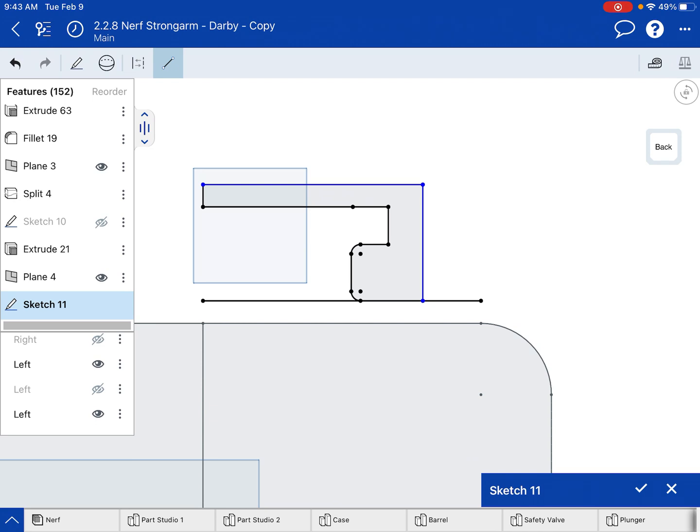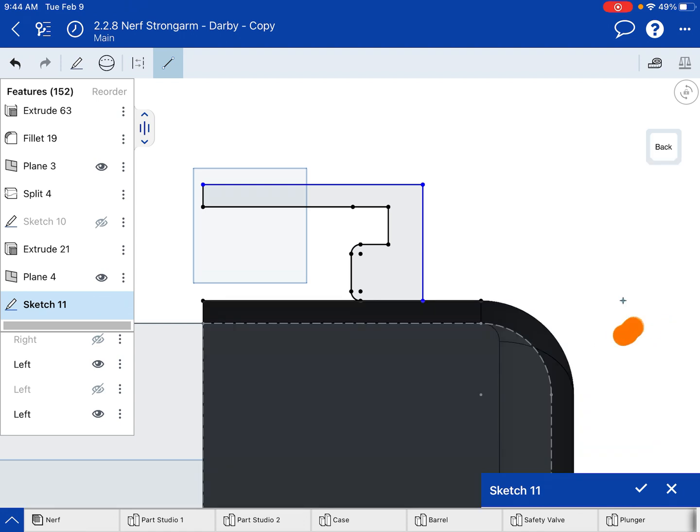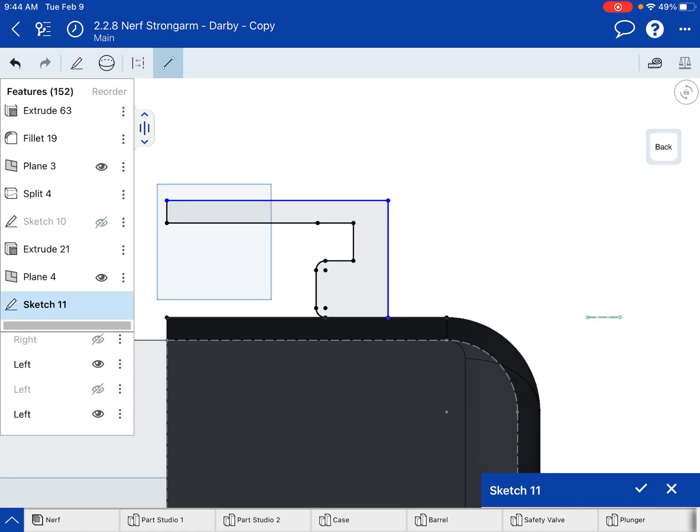Couple things before you extrude. First thing is turn off that section view. Okay. That's going to make it a little easier for you to do the extrusion you want to do.